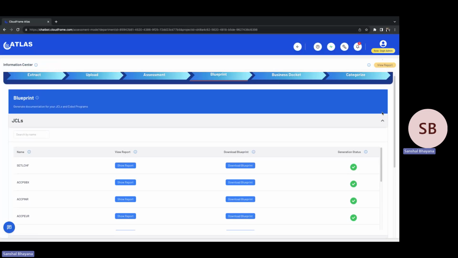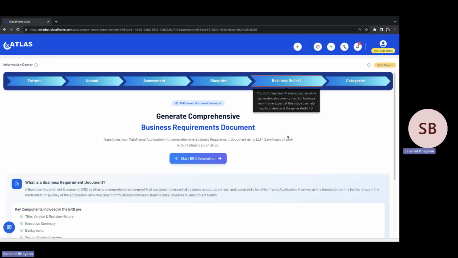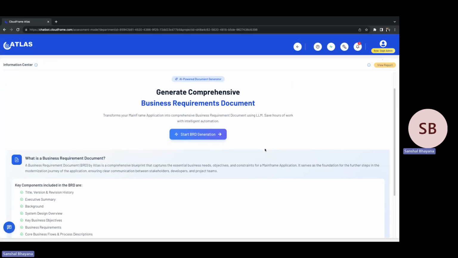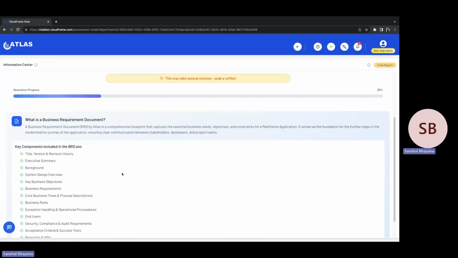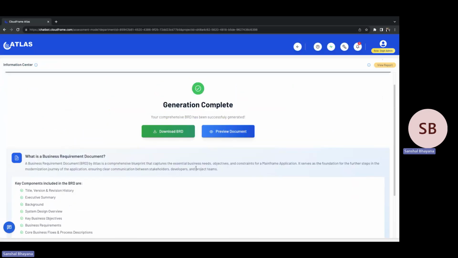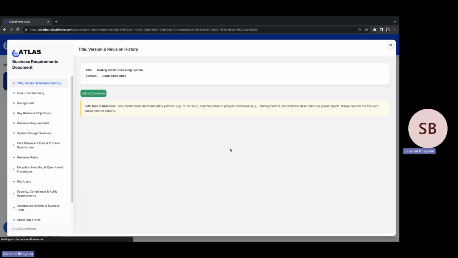Now, once we've been able to design the transformation, an SME might want to validate the business goals of the application. So within the business docket, the latest feature of Atlas, we're able to create a fully comprehensive business requirement document holistic to the entire application. And with just a click of a button here, we'll be able to generate a system design overview, key business objectives, business requirements, core business flows, process descriptions, and more. And we'll have the option to download here, or the SME can simply preview the document right within the UI.